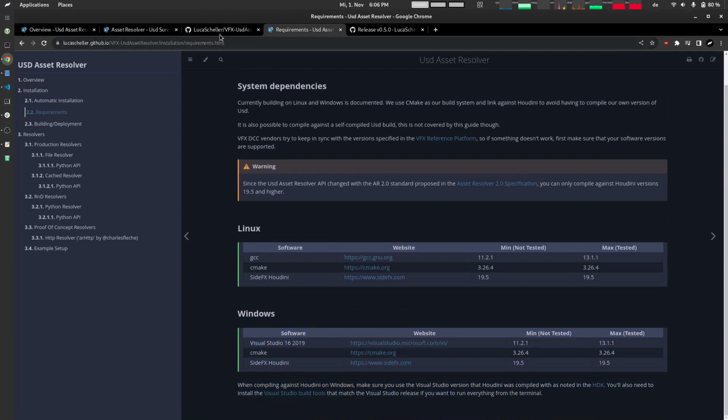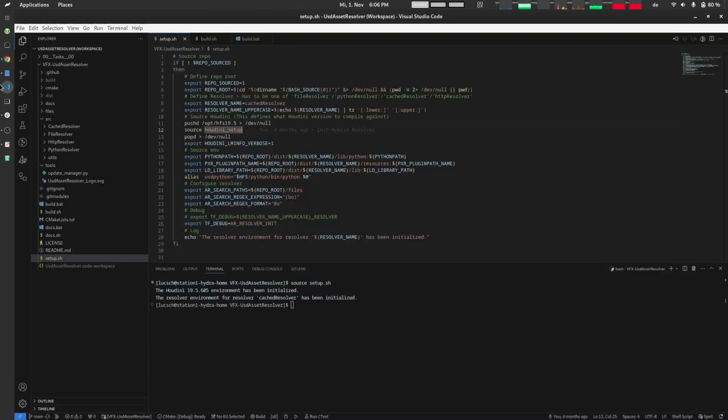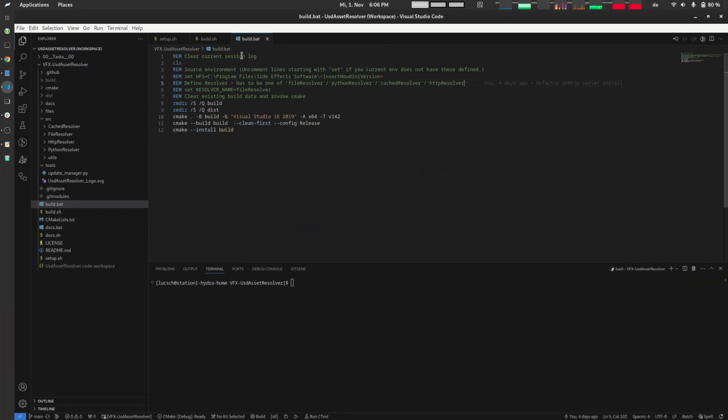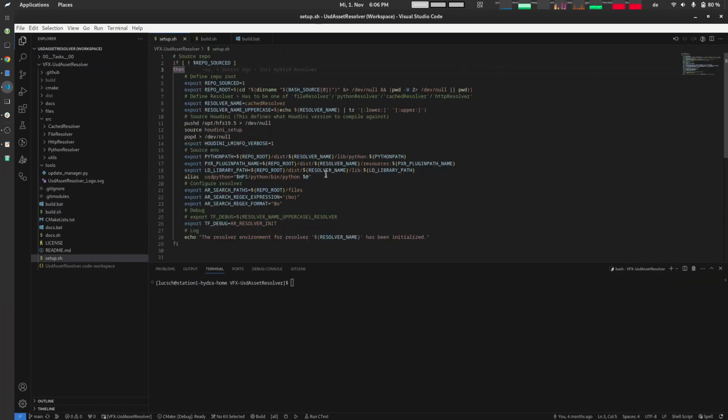All right, so what you need to do is download this repo and then jump into your favorite IDE, open up a terminal. Let me open up a new one, and then let's see what we have. So what you can do is either directly run these build.sh or build.bat scripts if you are on Windows. For Linux, we also have the setup.sh script.